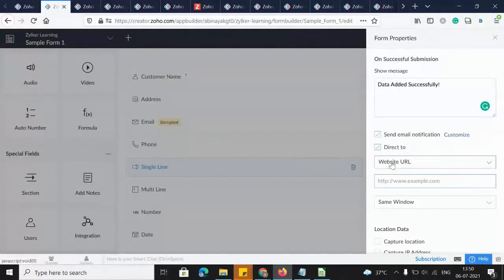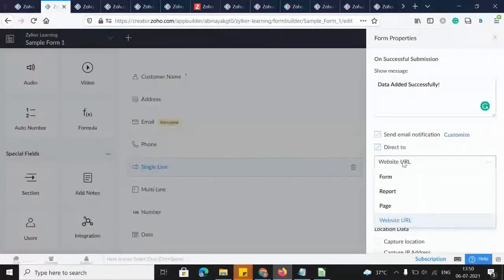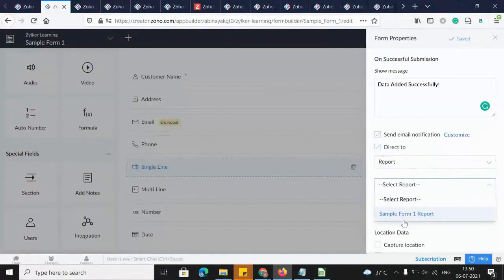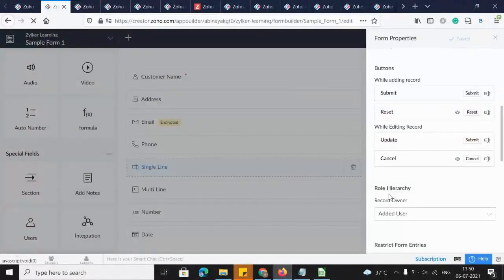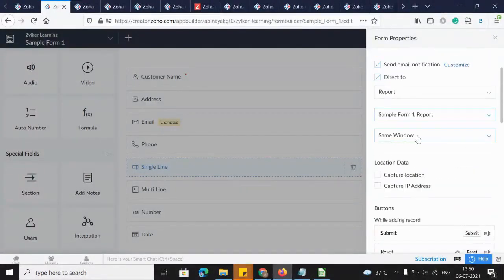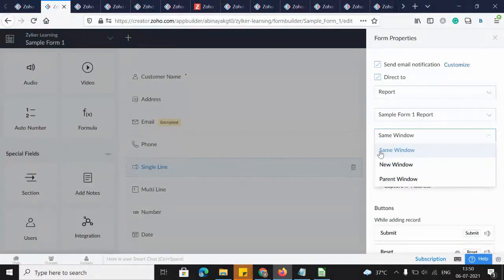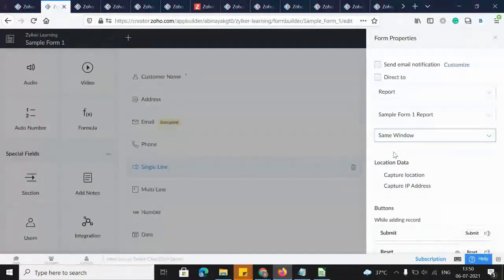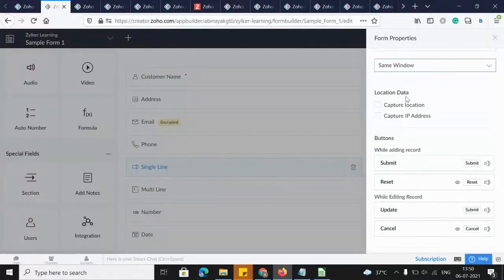And redirect URL. So after the form is submitted, how do you want the system to be redirected? Should it redirect to a form or a particular report or a page or a website URL? If I'm giving it as a report, which report do you want the system to redirect to? I'm giving it as sample form 1 report. So it'll ask for the target window. So if you wanted to go with the same window or a new window, or should it open in a parent window? I'm giving it as same window, so that it'll be redirected to the report in the same window.